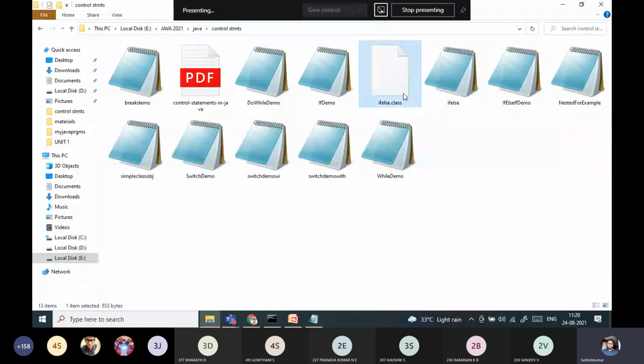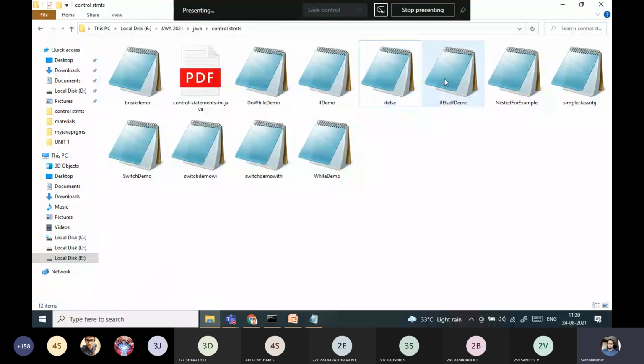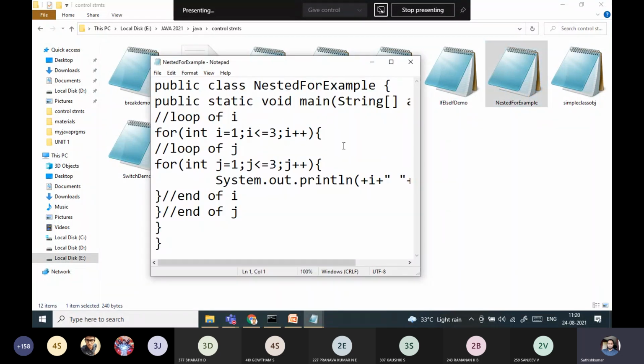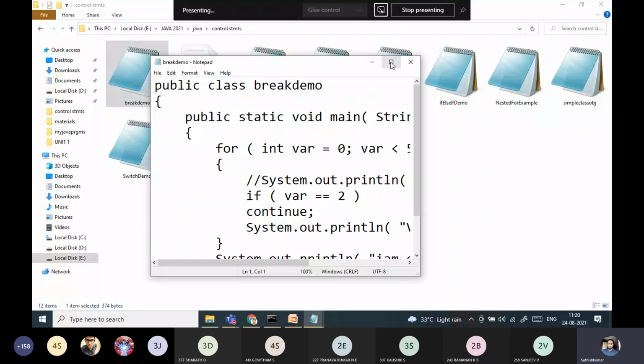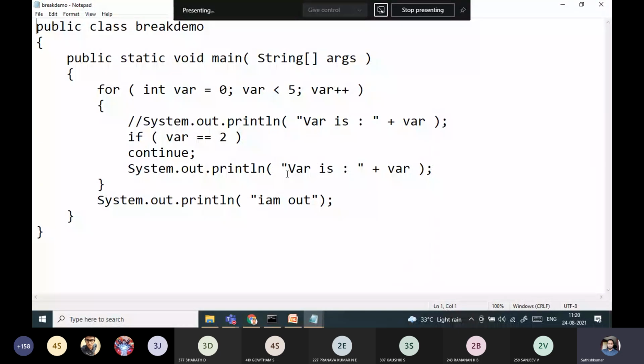So see, the class file is created. I'm deleting this class file. If else demo we had done, and the nested for loop. We'll see the normal for loop. Then switch case, we have to see switch case. So we'll see break first now.